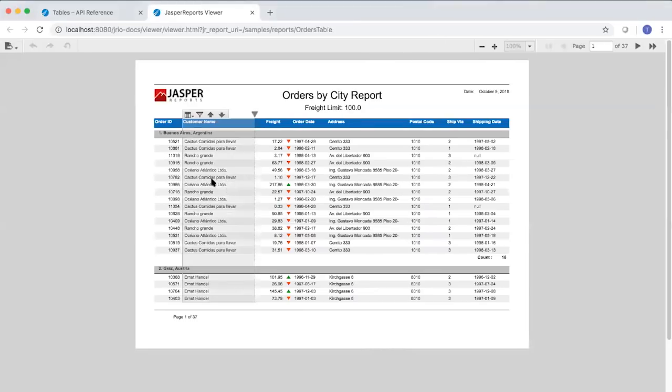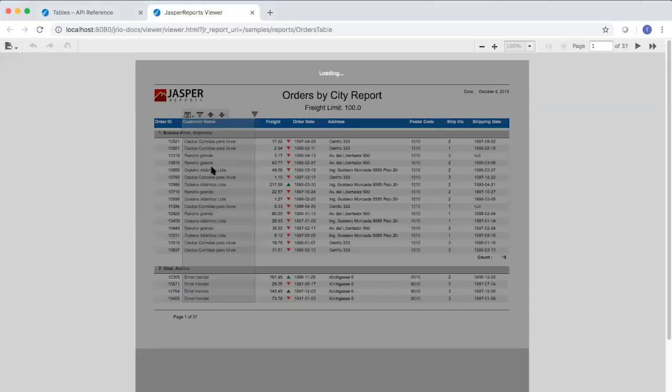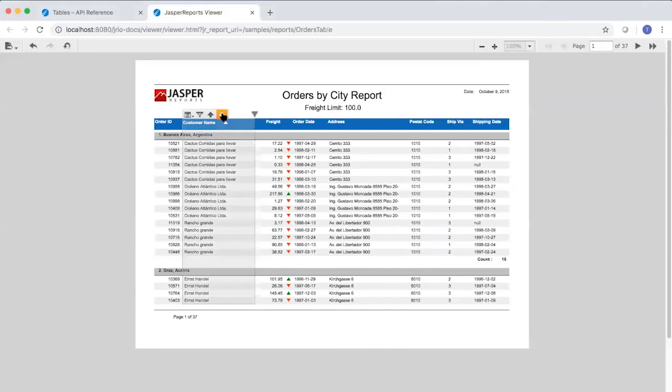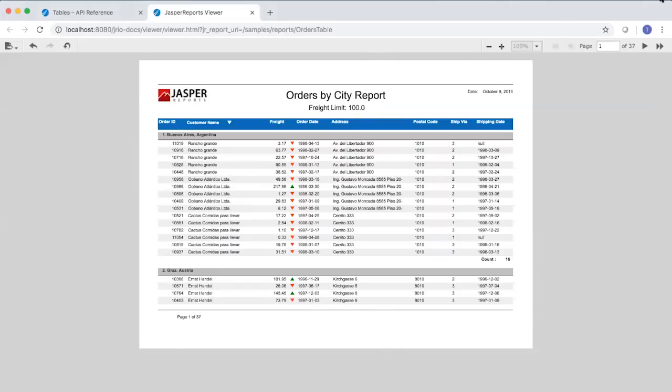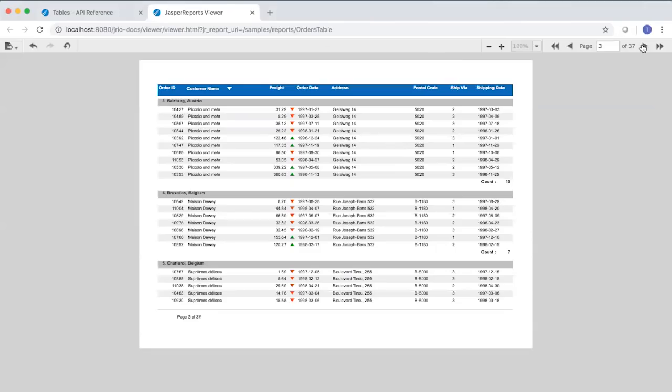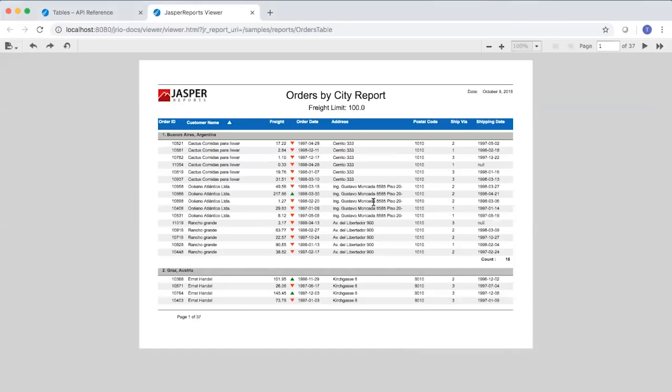Just to demonstrate that the reports I'm seeing here are fully interactive, I can click on a table column and sort. I can move from one page to another using the pagination controls. I can zoom in, zoom out, and even undo my sorting operation. So it's all interactive, and again, it's based on our JavaScript API. The same JavaScript API that you'll be able to use yourself to embed reports in a lower level manner, and we're going to see how.